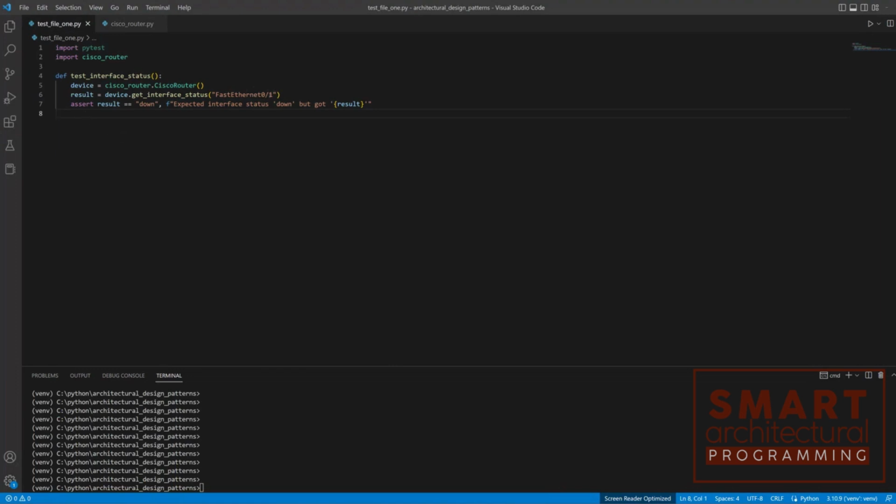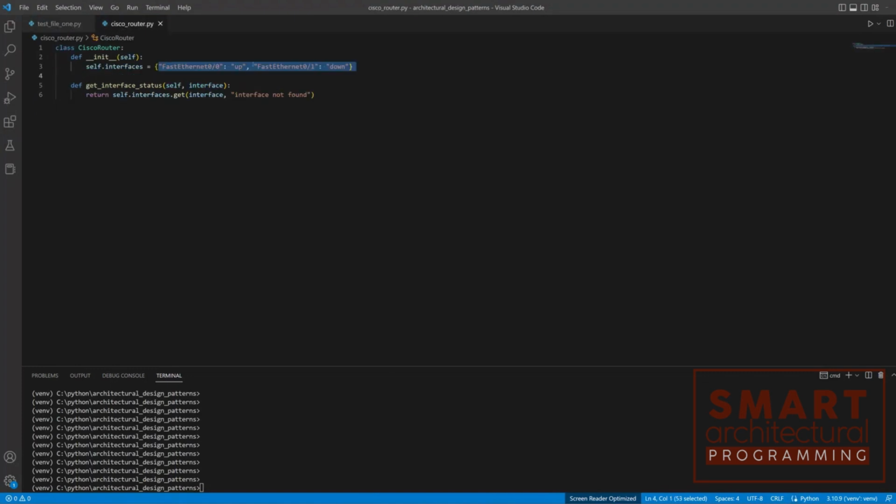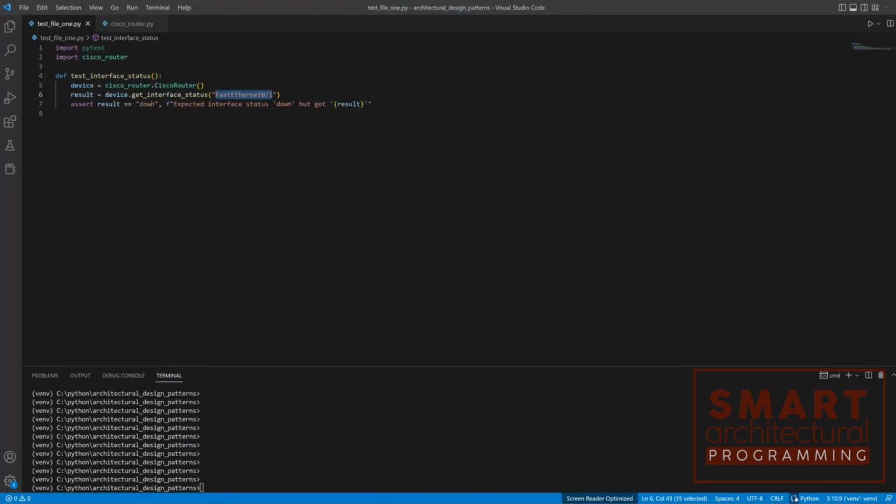So in this case, we are passing interface fast Ethernet 01. Let's see what that's doing. Okay, so that should return the Boolean value. Well, in this case, it could be any value, but that should be passing the value down. Okay, so that matched. So that should be a passing test.